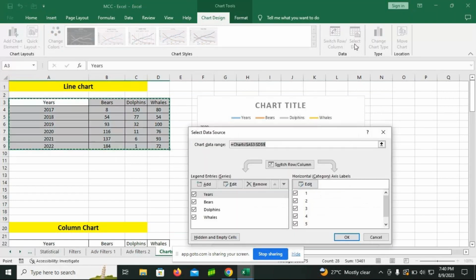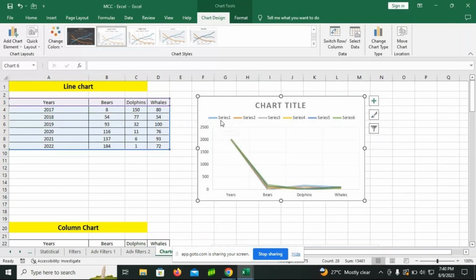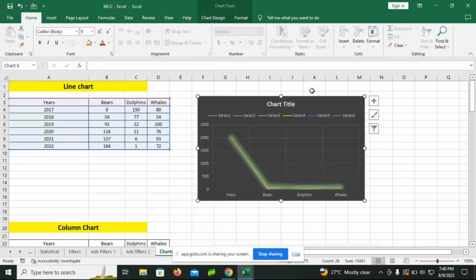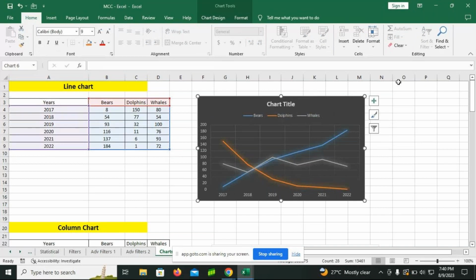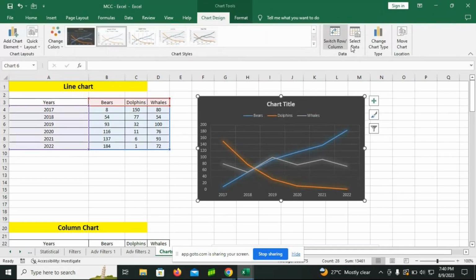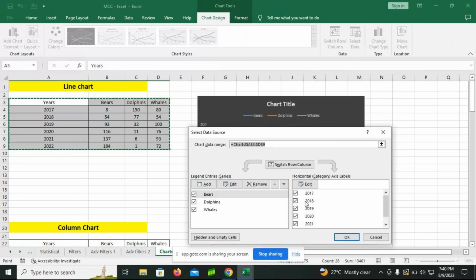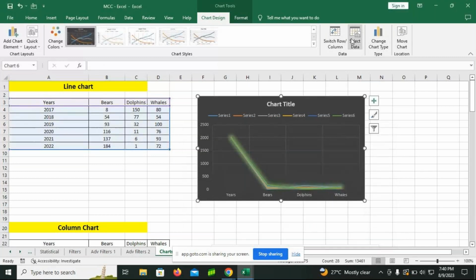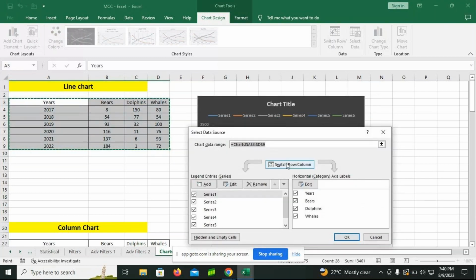So select data, how I want it, I'll click on OK. Next, if I wanted to change the data, so bears and the years, if I wanted to change, I'll switch and click on OK. So you can see, here I'll come and switch. If I wanted to edit something, I can again do it from here.